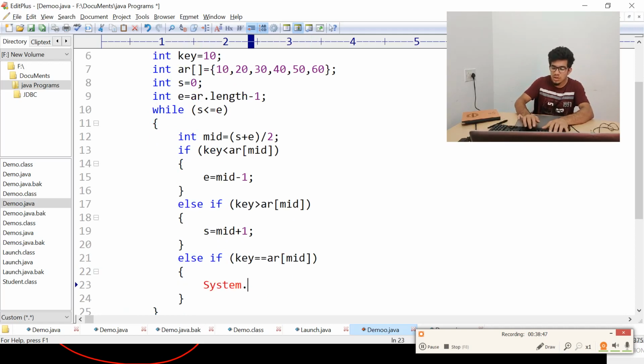Then System.out.println, we can print "found key" plus key, the variable, then "in the index" plus what is the index here? Mid is the index, agree or not? Because for an array, this is the index, agree? Yes. So we can write like this.